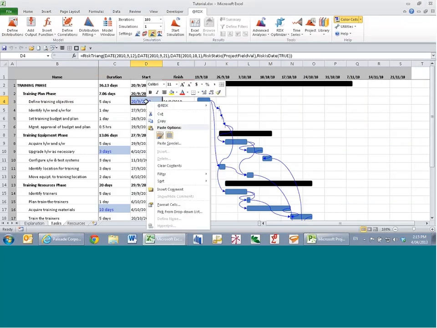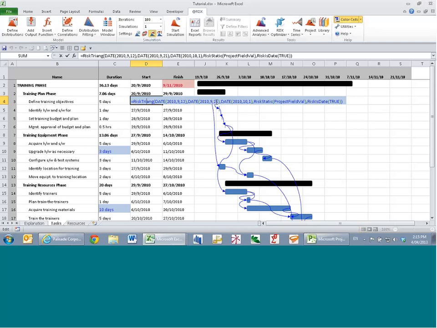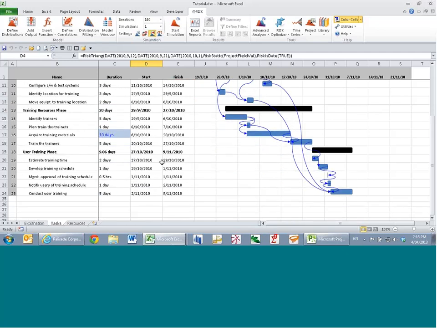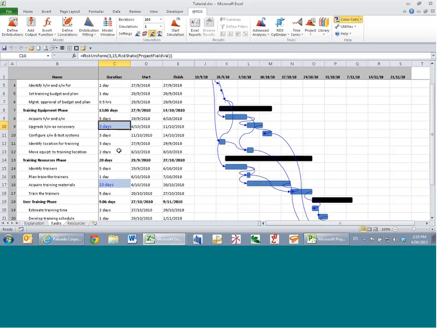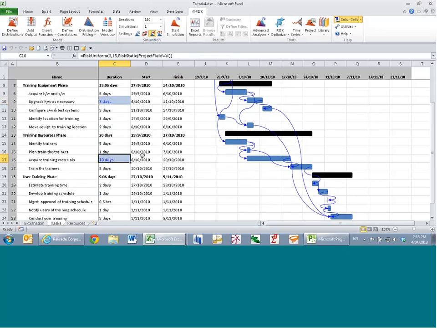And you can see in this syntax, there is a RiskIsDate function. That's a function many of you may not be aware of. Something that allows @RISK to explicitly acknowledge that a particular input or an output is a date, and therefore in terms of reporting, graphing and so on, statistics, it treats it as a date and allows you to use date values in there. Now, in this particular model, it's a simple little model. We only have a few probability distributions included, one for the start date of defined training objectives, the duration of upgrade the hardware, and the duration of acquire training materials.